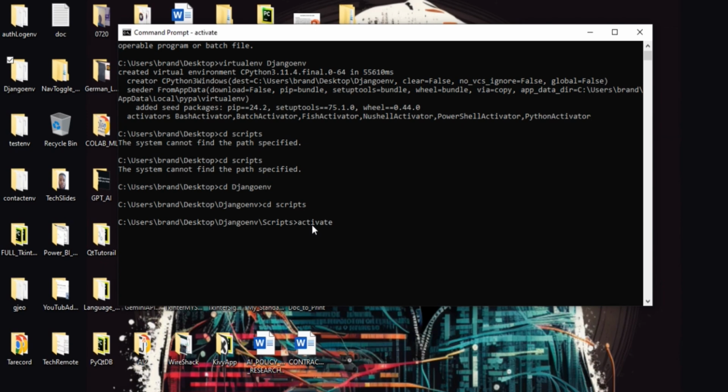I'll hit enter. You see that it has indexed our location into the virtual environment. If you look at the indexing before, it was saying C users. Now it has picked the virtual environment, which is Django env. Now I'm going to leave this. I'm going to index out of this scripts folder with cd .. and hit enter, and out of the Django environment as well, with cd .. and hit enter.